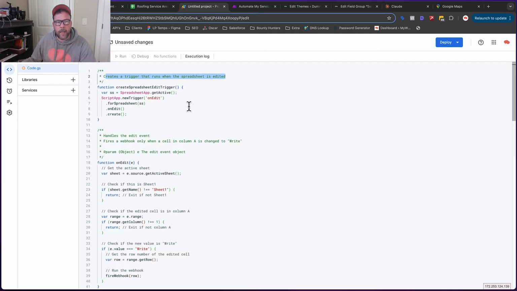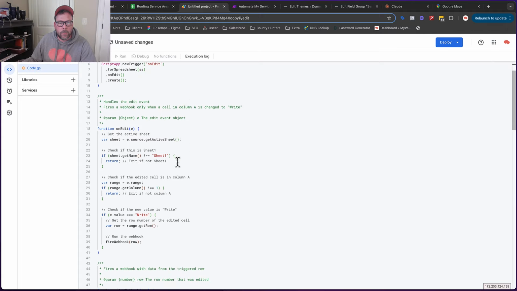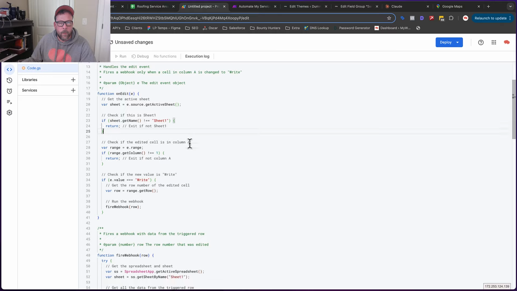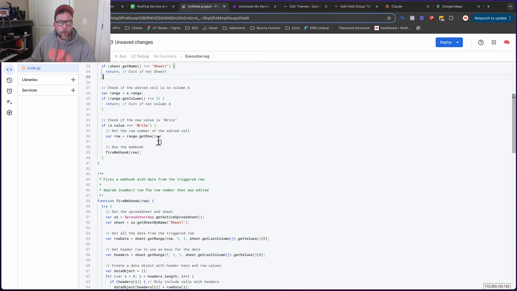Anytime something is edited, it's going to look for it and say, okay, what's going on? This one is going to get sheet number 1, so this is tied to that sheet, and sheet number 1 is active. We want to do the range, so this says exit if not column A. This checks for edited cells in column A. So this is what that's doing. So if we scroll down, we want to check if the new value is right.